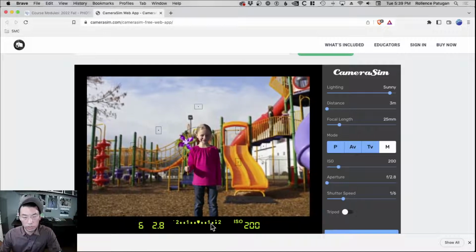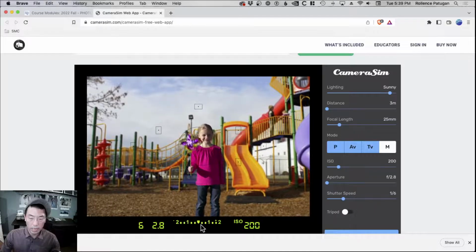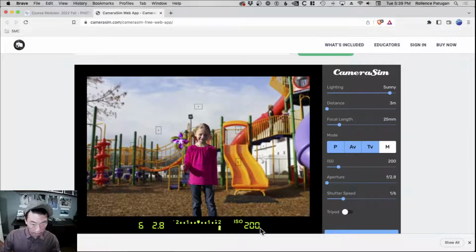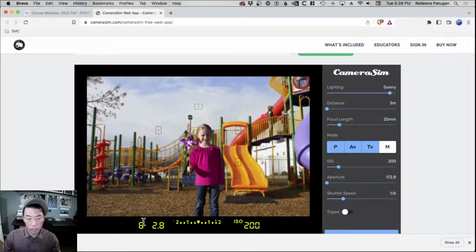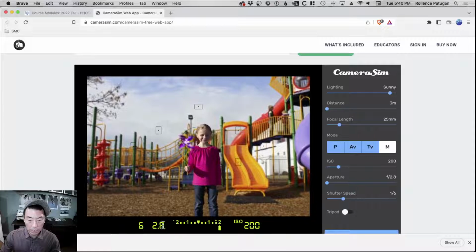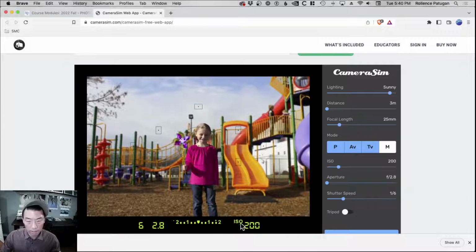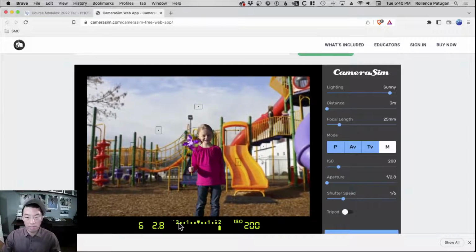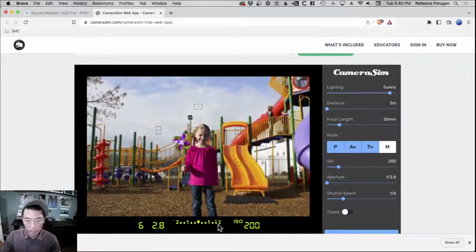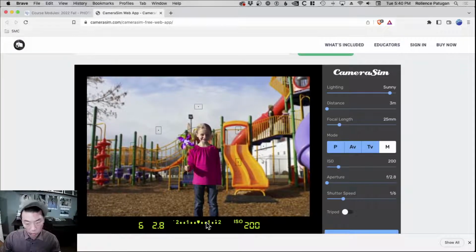This is very similar to some of your cameras. You will also have an ISO possibly when you look through your viewfinder, and a shutter speed and an f-stop. They're not all laid out the same, but they should have this basic information somewhere in some particular order when you look through your viewfinder.